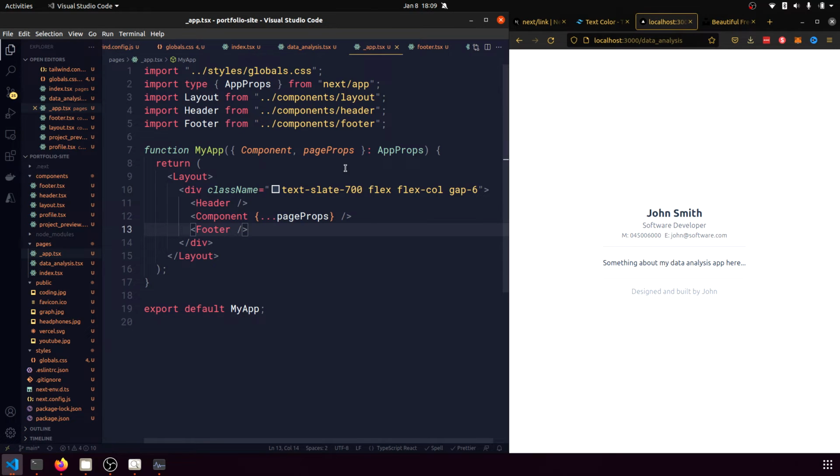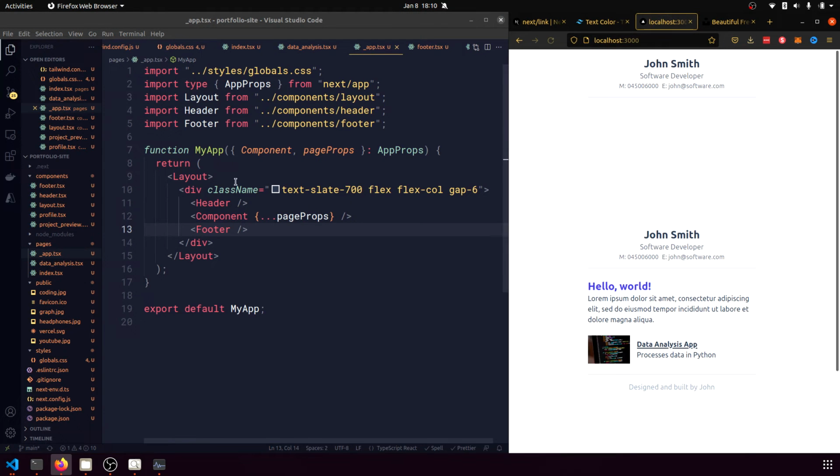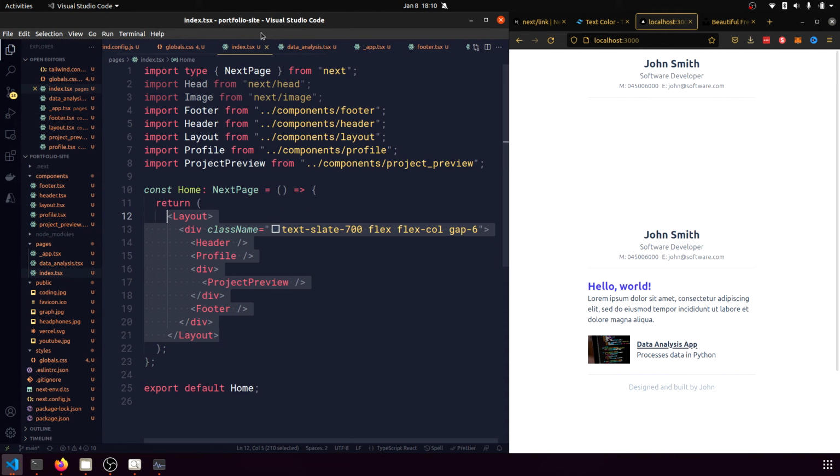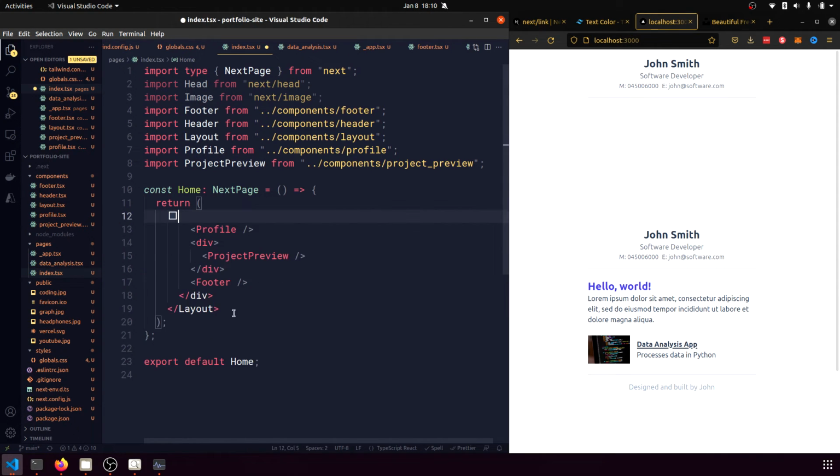Now we refresh that, and my layout is back to the way it was. And if I go back to the index page, it's going to look pretty funky because I have the layout within the layout. So I'll have to delete the version of the layout from the index page itself. So I won't need these anymore. I just have the profile and the project preview element.